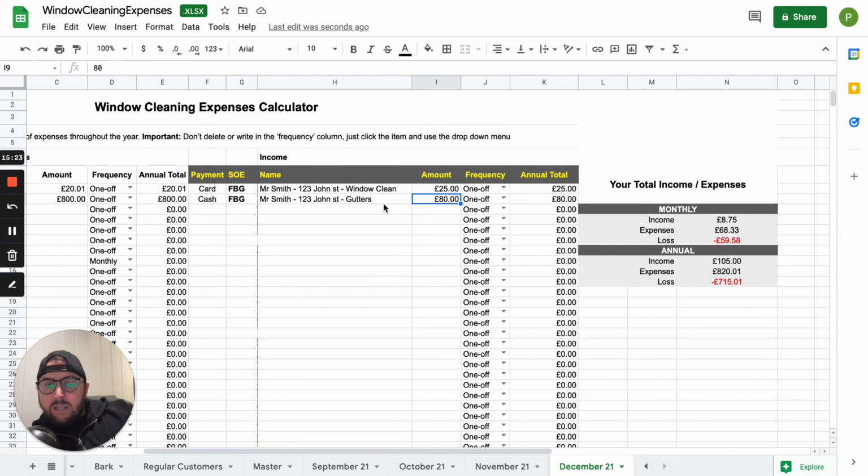Because obviously if he comes back to me in a year's time and I say to him, it's £120 next time for the gutters for whatever reason, because my prices have gone up, I could look back at that and go, actually, I only charged him 80 last time. So I could have that conversation with him. So it's just a good reference point to try and track everything from day one.